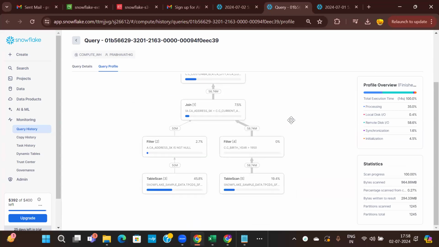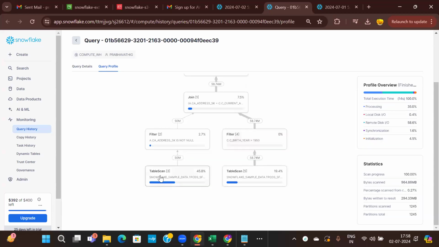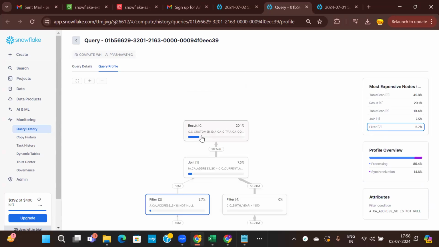We are applying a filter on year, right? So that's the reason it's not doing it. Yes, correct. So this is the customer table. This is the address table. After applying a filter on birth year, it has reduced from 100 million to 58.74 million. And now the address table was 2.74%. What is this?